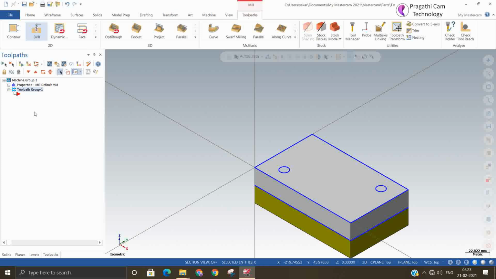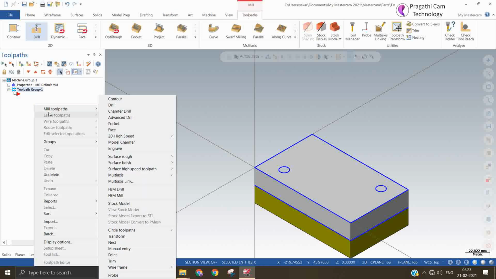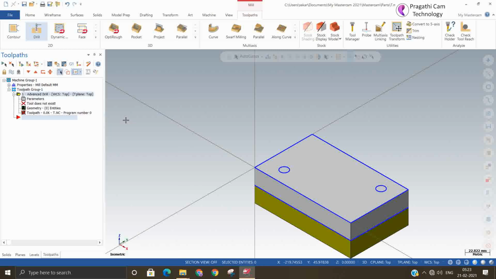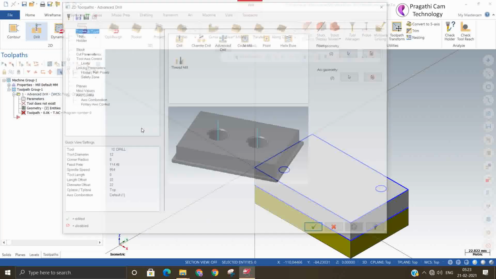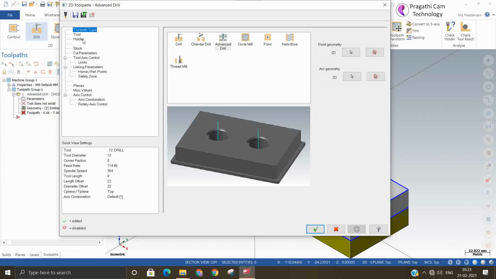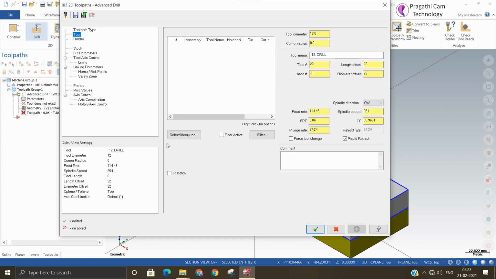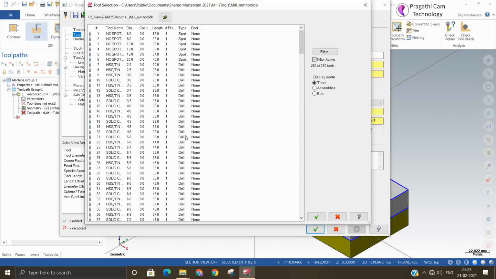Okay, we go and select the advanced drill. You can select directly, accept. This is the advanced drill option. So here you can select the tool.